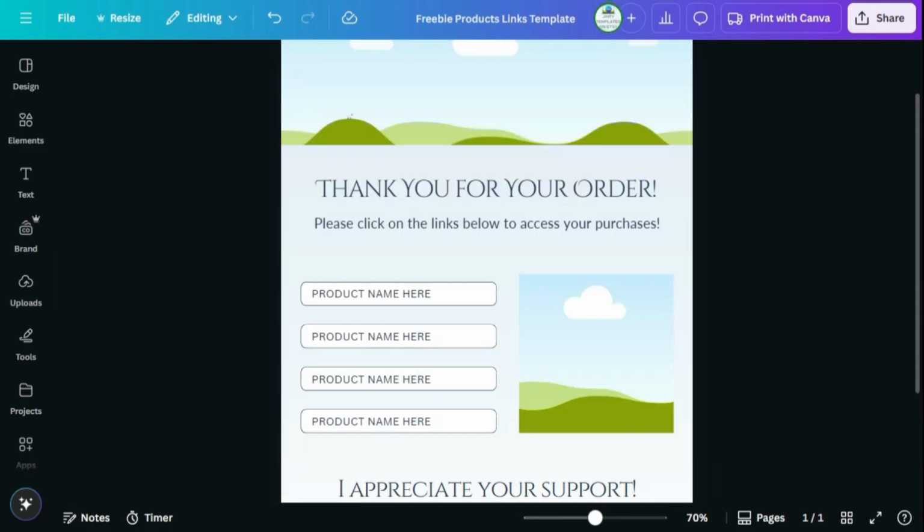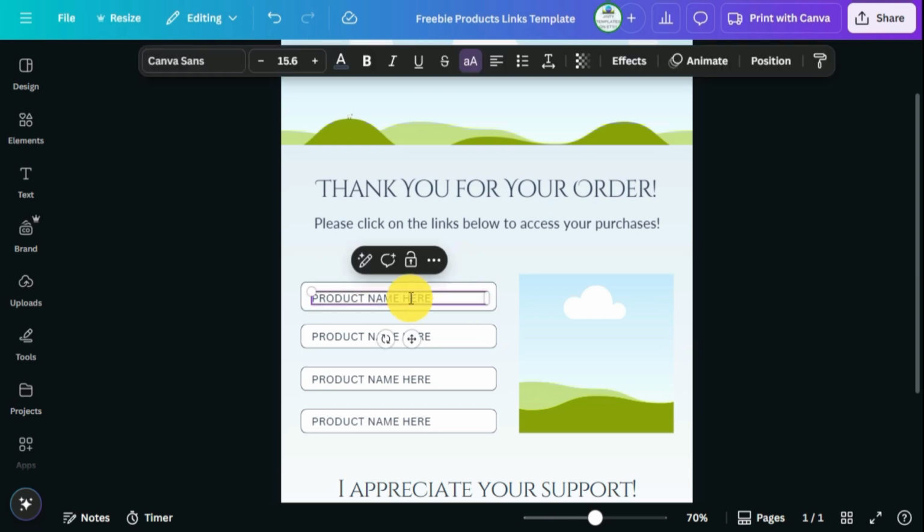So now we go to our PDF. So we are going to put our link right here where it says product name, and we can change this. We'll just put Christmas invitation.